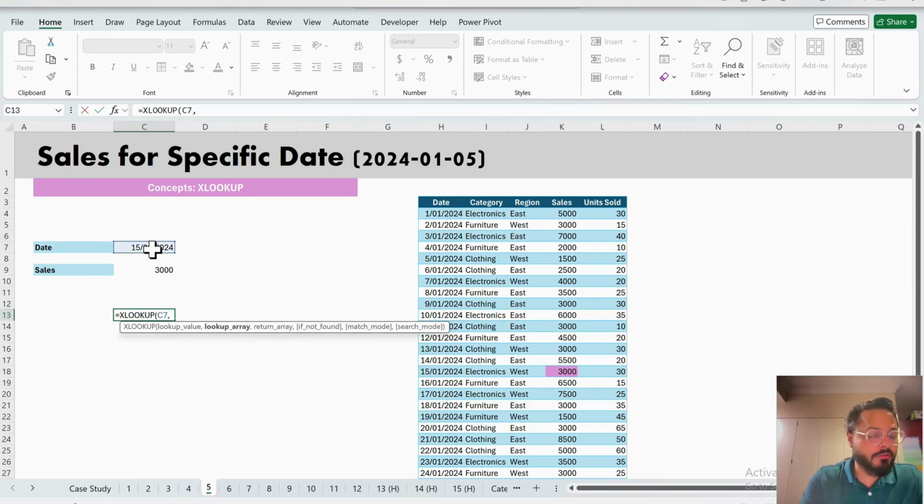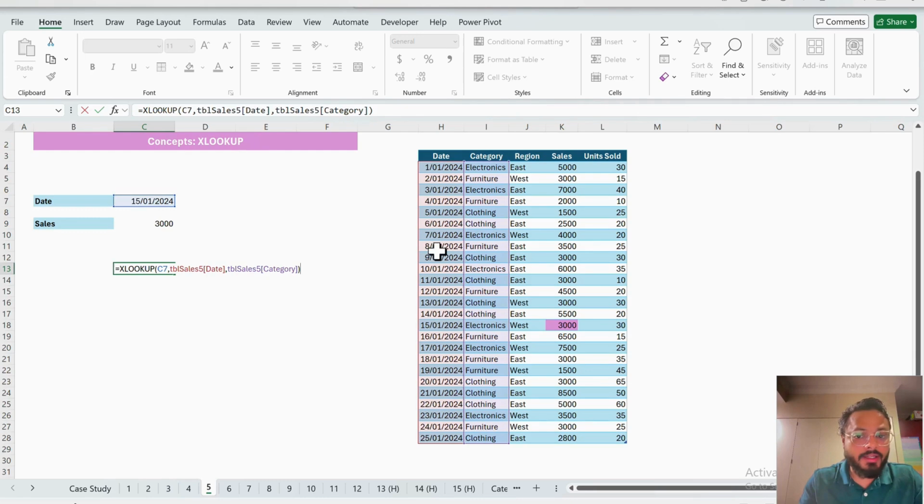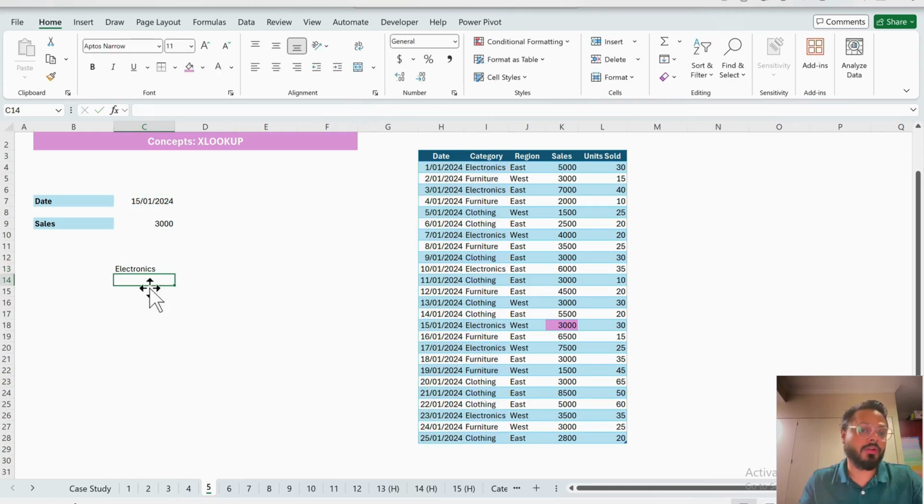So now it will be lookup value as same, array will remain the same. Now I want to get the category instead of sales. So I'll get the selection of this category and close the bracket. So for this particular date, 15th, category sold was electronics. So it should give me electronics, right? So this is the purpose of XLOOKUP.